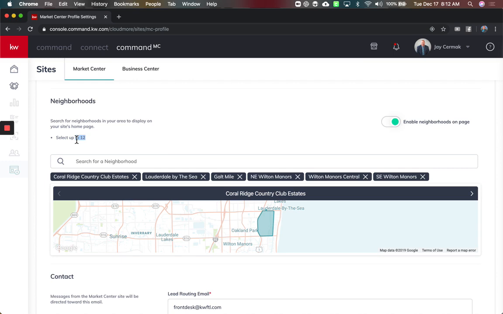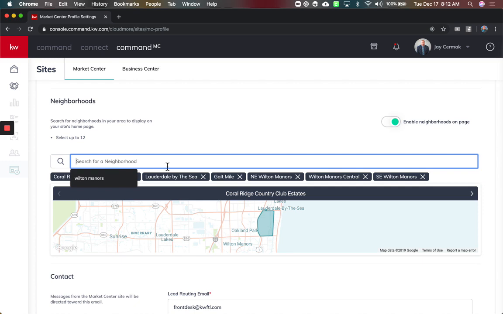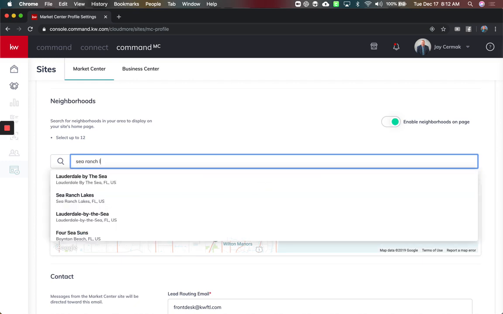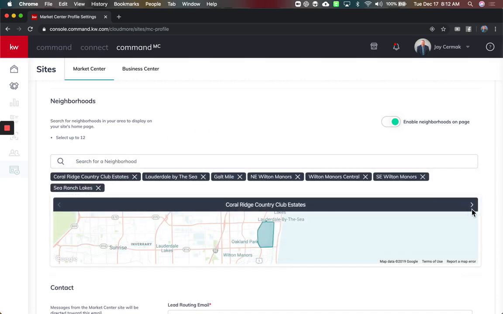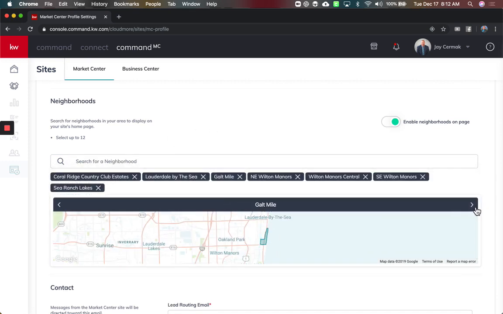So some suggestions I heard from people: maybe target the higher end areas, or where are you most dominant, right? What are the neighborhoods that we're number one in? And I'd put those neighborhoods in. So you can search by a neighborhood name. I've added a bunch of them here. I know I've also got Sea Ranch Lake, so I'm going to put that in as well. And there we go. That way I'm having multiple Market Center areas, neighborhoods.